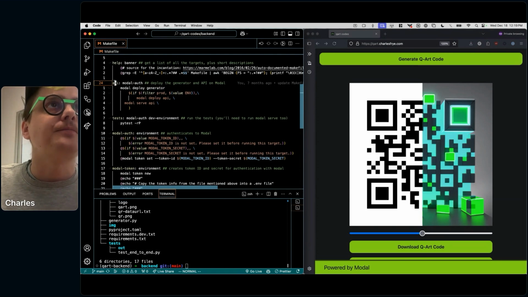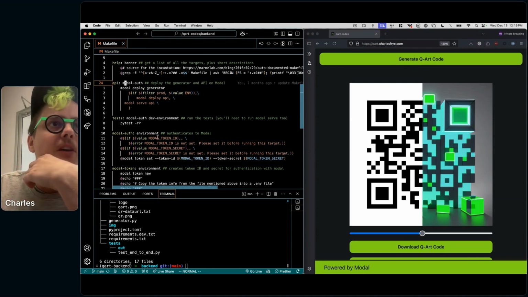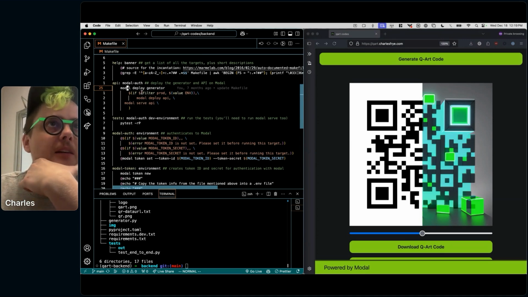So it looks like we've got our API target that we were running with make API. The modal auth down here is just setting up the authentication, making sure that runs on each command. Now we've got the modal deploy command. So we have modal deploy generator, and when we're going to prod, we deploy the API as well. Otherwise, we just serve the API.